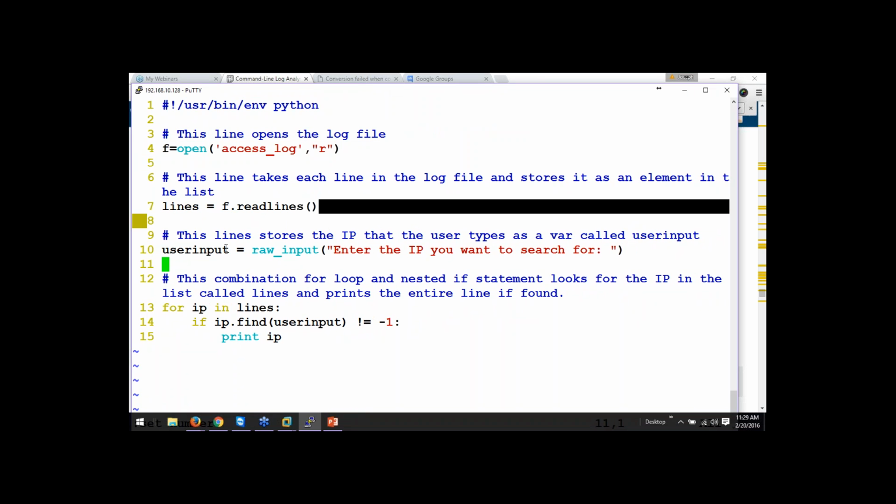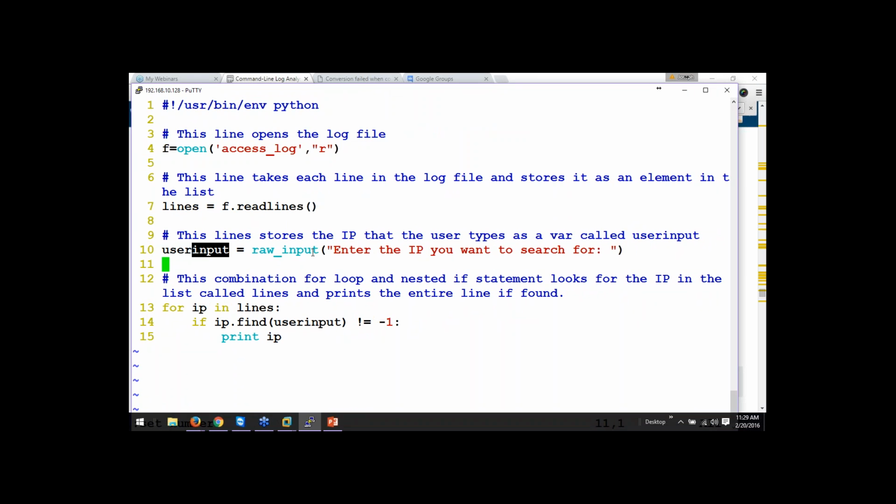Now, take in that user input, right? We always do that with raw_input. And now, for ip in lines, if ip.find, right? And then we look for the IP. If it's not -1, in other words, if it's valid, print the IP.